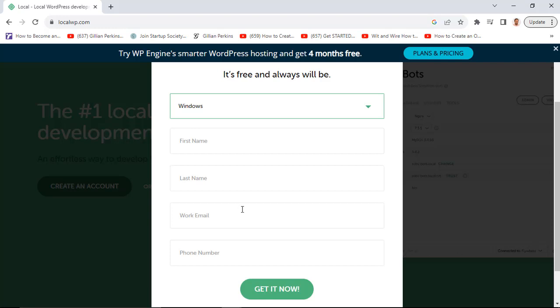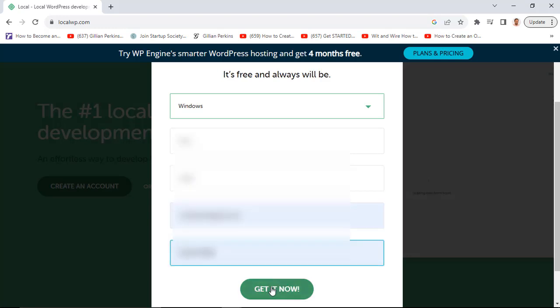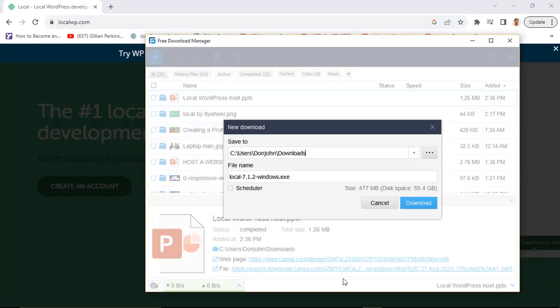Now you have to fill this form because without this you can't get this software. However, every other thing is free, and as you see here, it's free and will always be free. It's a very valuable tool, so just spend a little time to fill this so that you can get the software. I'm done with filling the form. I'll just click on get it now. So this is it. The download has started.